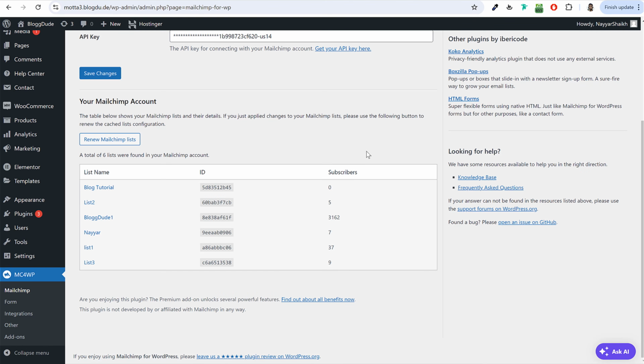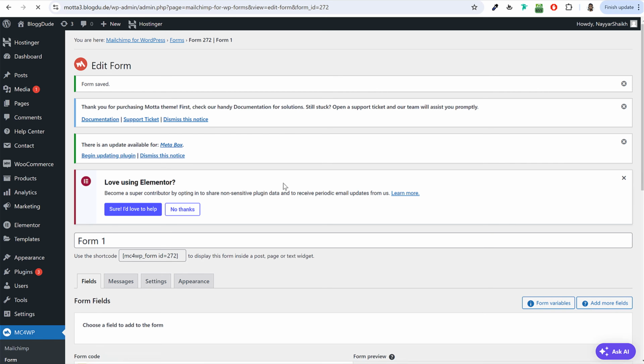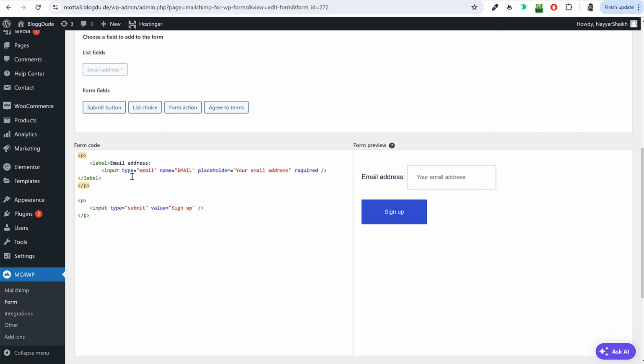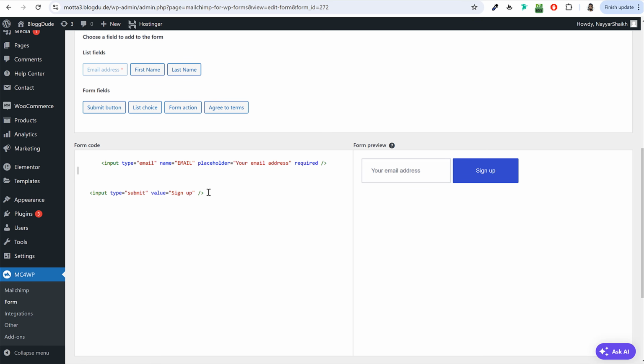Once you've connected your website, after that you can click on form and you can create a new form. I'll just name it form 1. Select any list from here, click on add new form, and one form will automatically be created for you. What I would recommend you to do is just leave these 2 lines, input 1 and this another input. Delete everything else. All these extra things, just delete it and just make sure your code looks something like this, just 2 input lines.